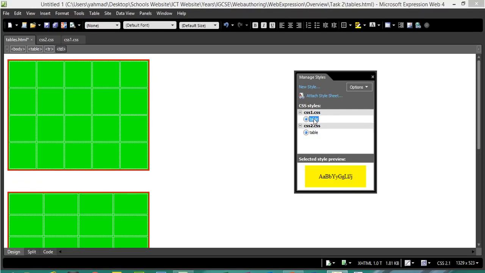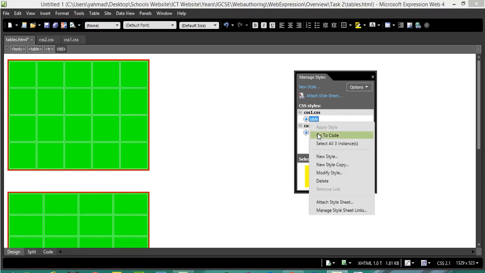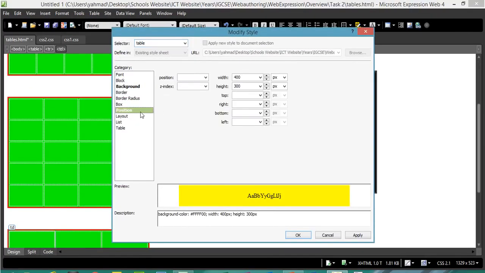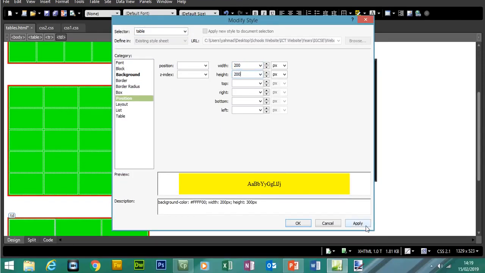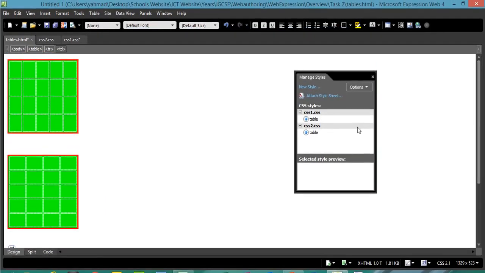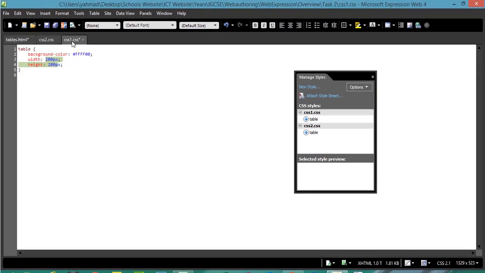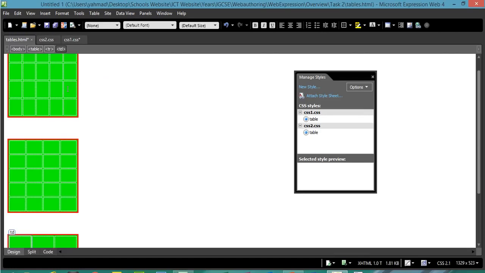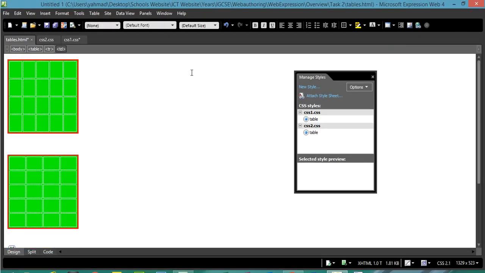So let's say, for example, in the first style sheet, if I go to modify style, go to position, and change the size of the table, so let's make it 200 by 200, apply, you'll see all the tables have changed styles because the size of the table is only defined in the first style sheet. It's not defined in the second style sheet. So whatever's defined in the first style sheet will still be used in the HTML page.